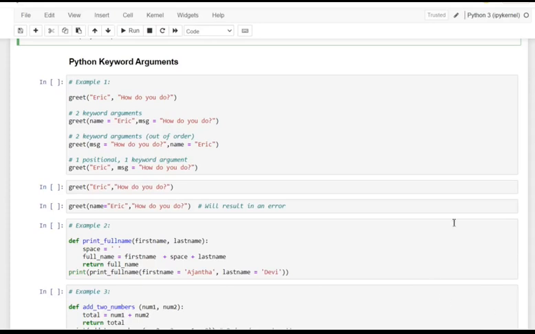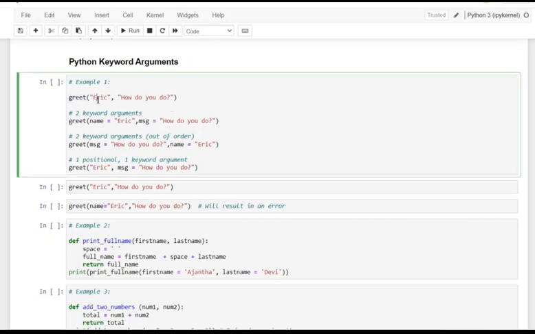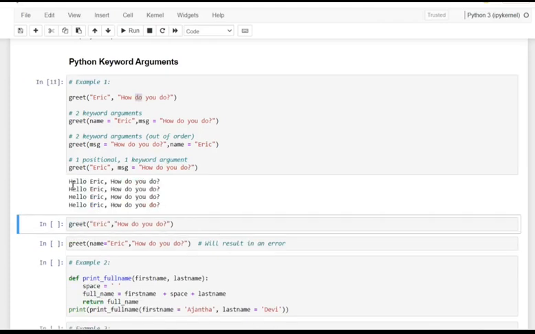See here, dear friends, we can mix positional arguments with keyword arguments during the function call. But we must keep in mind that keyword arguments must follow positional arguments. Let me see it with this example. Greet Eric, and how do you do? We know already there was a message, good morning. So here we are giving the name and the message. And see here, dear friends, Eric, and how do you do?